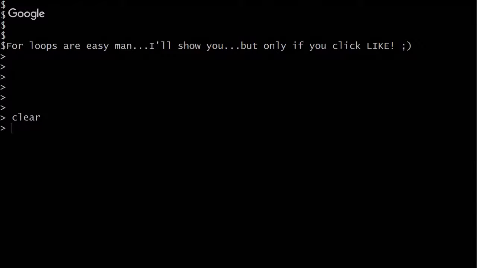Let's clear the screen. All right, there we go. So let's create our for loop. I'm going to call it forloop because I'm so creative. First of all, it's K shell or Korn shell, so I'm going to go ahead and go into insert mode, and write the shebang, then ksh. That's my interpreter location.